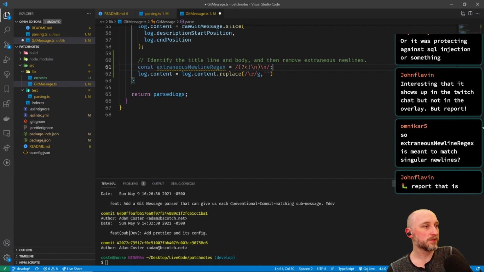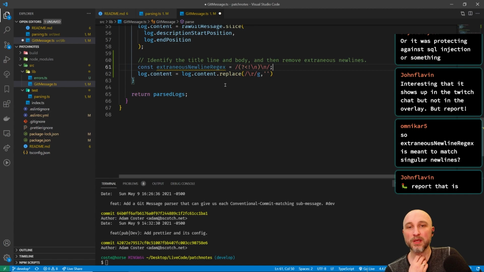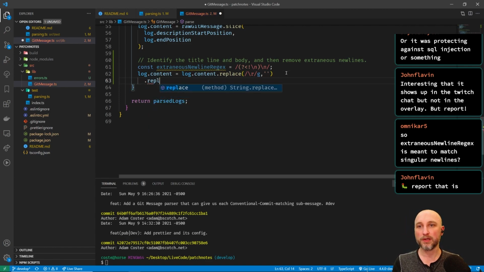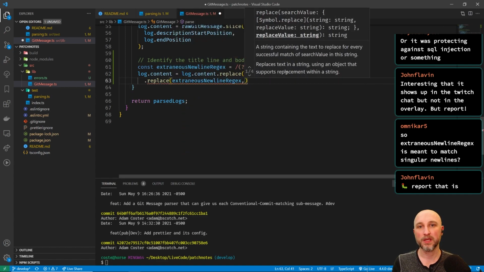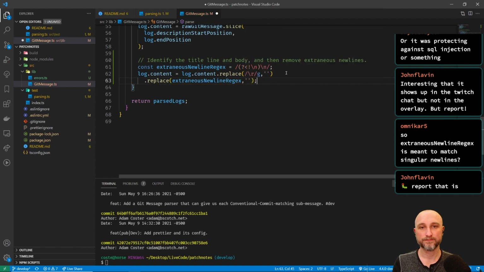Omnicar asks, so the extraneous newline regex is meant to match singular newlines. Yes, correct. Newlines with no buddies. Nobody newlines. All right, so we're going to do some fun chaining here. We take content and replace, which returns a new string. We replace all instances of a carriage return with nothing, so we just get rid of those because they cause confusion and chaos. Then we chain another replace, where we replace extraneous newlines with also nothing.